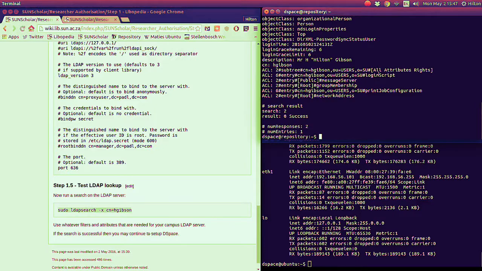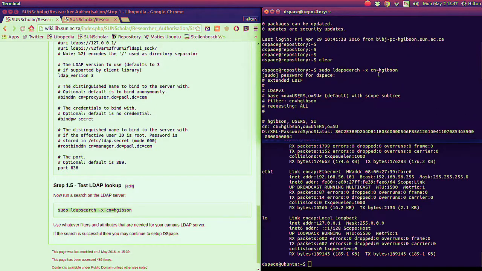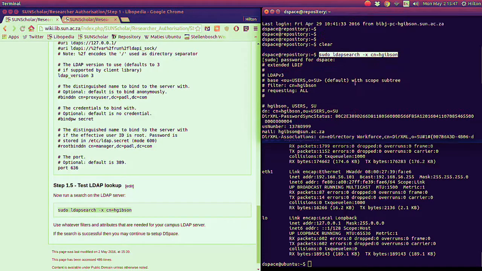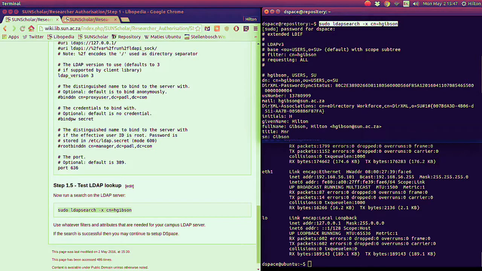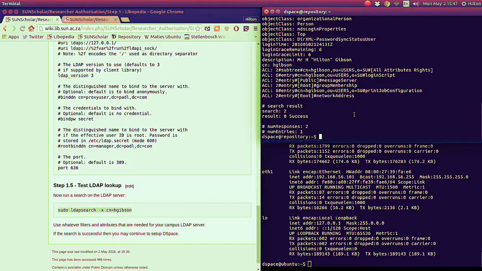So this is a machine on campus, and I've done the lookup there. I typed in that ldapsearch there to do the lookup, and it came back with the details from the LDAP tree. So if you get this kind of detail back, then you know you're ready to set up the LDAP on your DSpace instance.